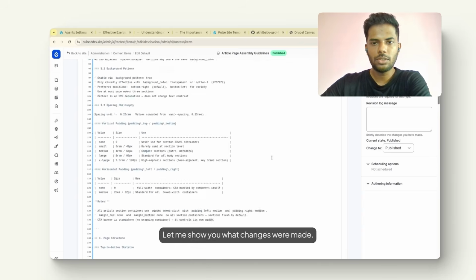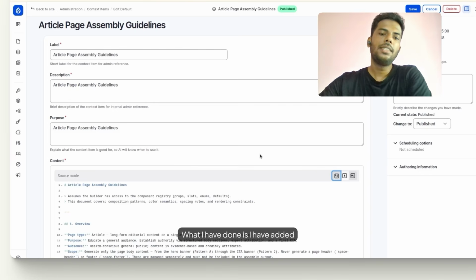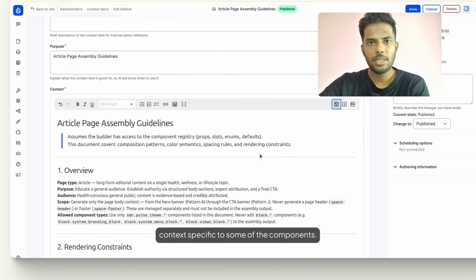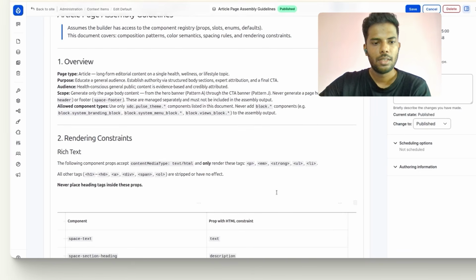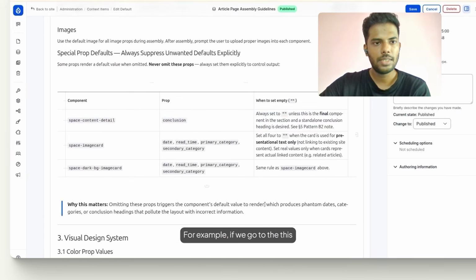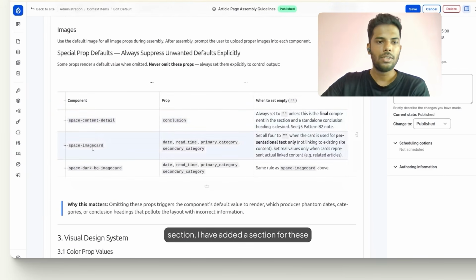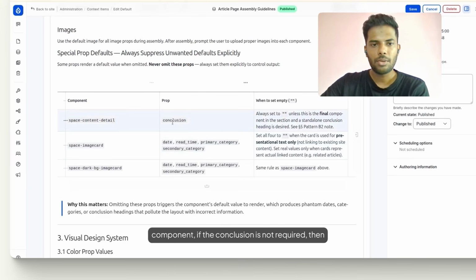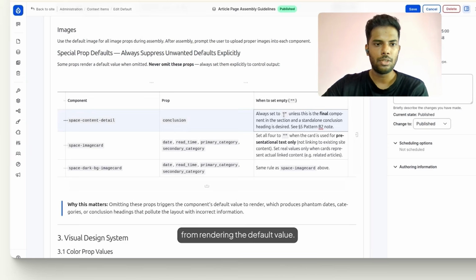Let me show you what changes were made. I have added context specific to some of the components. For example, if we go to this section, I have added a section for these 3 components. For the space content detail component, if the conclusion is not required, then set the prop to empty to prevent it from rendering the default value.